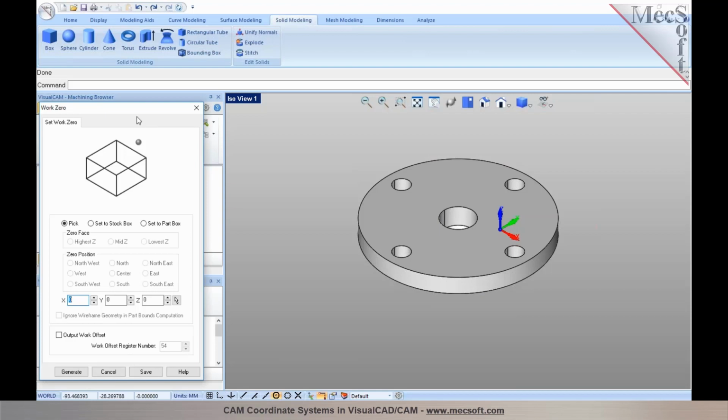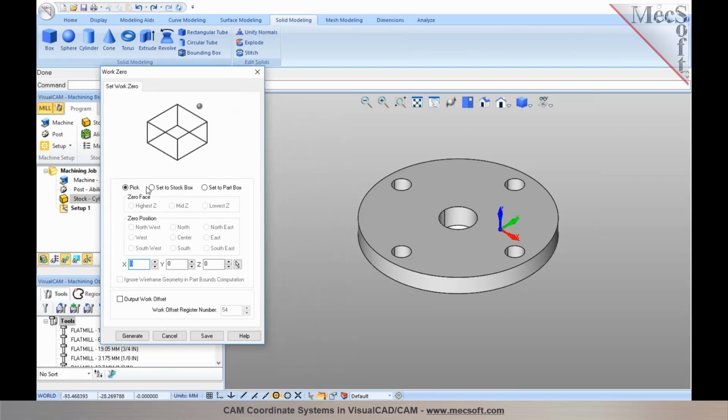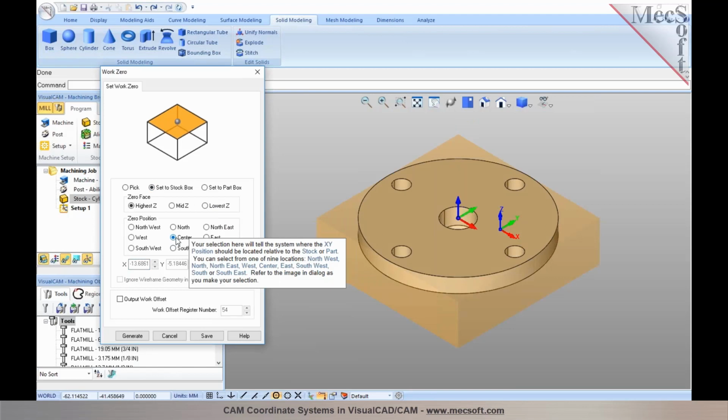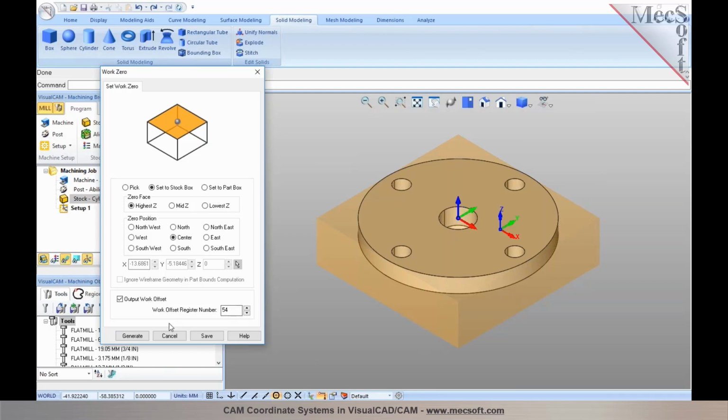So in this particular step, I could select the work zero feature, which is available on the Program tab, and I could select to pick a point, or I can choose set to stock, higher Z, and center. So I'm specifying the work zero to be established at the center of this cylinder feature. And I could output this as a G54 or a G55 depending on what is expected by your machine controller for your work coordinate offset.